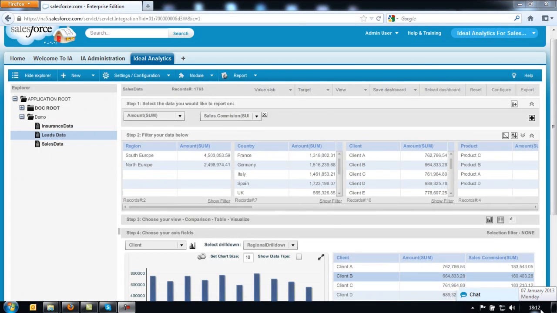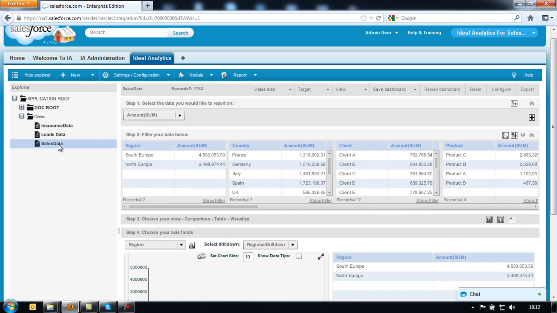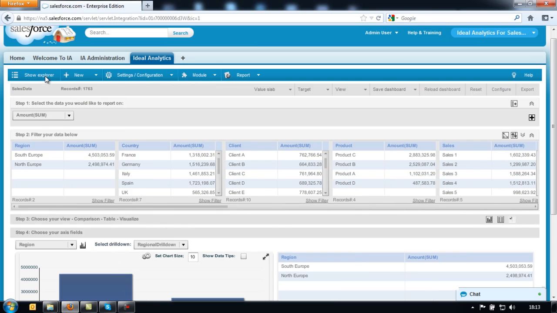We started with the leads object, but we've got another object, sales data, which we imported from another data file. We are actually going to show you the magic of this exploration through that sales data, simply because the data is more appropriate and you would understand it with all its paraphernalia. Okay, now we are here in the sales data. Now in order to show you in a better way, let us just for a while hide the explorer.